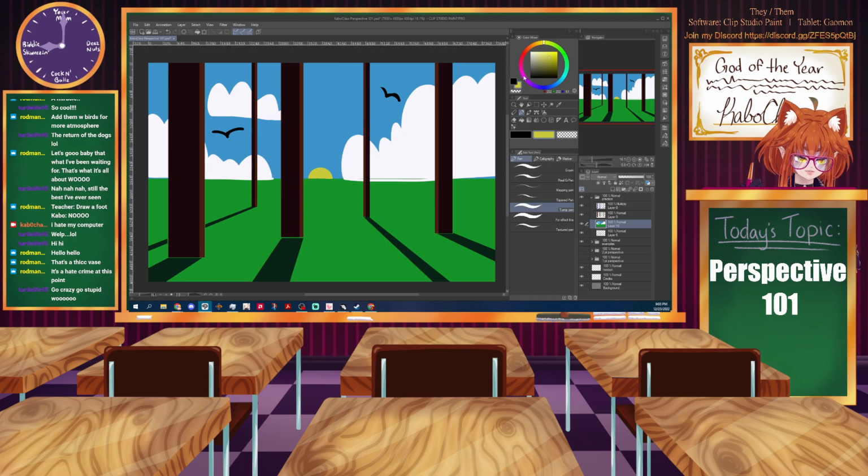Anyway, you can add some cute little pink flowers, you know, do whatever you want. Remember, the closer to the vanishing point you are, the smaller things get. So just keep that in mind.